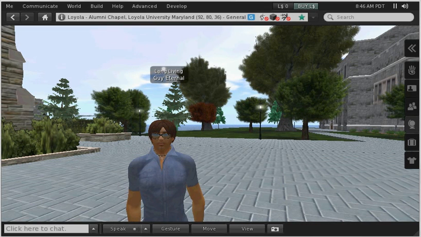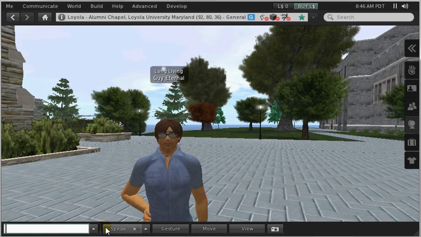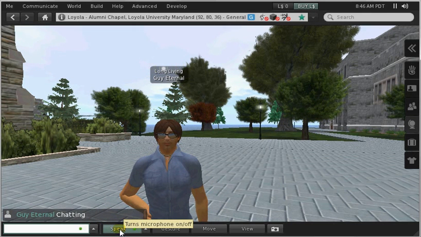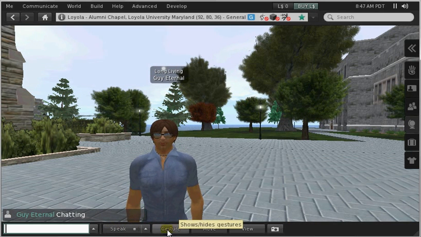I'm here on Loyola's Second Life campus, and I want to talk about another method of communication. There is another tutorial that spoke about chatting and about speaking so that you can hear other people's voices. But a third method of communication is through gestures.